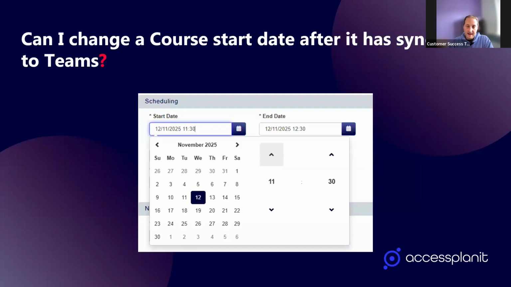And then finally, the next question that we have often is, can I change a course start date after it's synced to Teams? Yes, ultimately. So any updates to the alias, the start date, end date, or time zone will automatically reflect in your Teams meeting. So if you move your course to start 2-3 hours later, it's going to update your time on your meeting as well. So that all reflects and is always up to date.